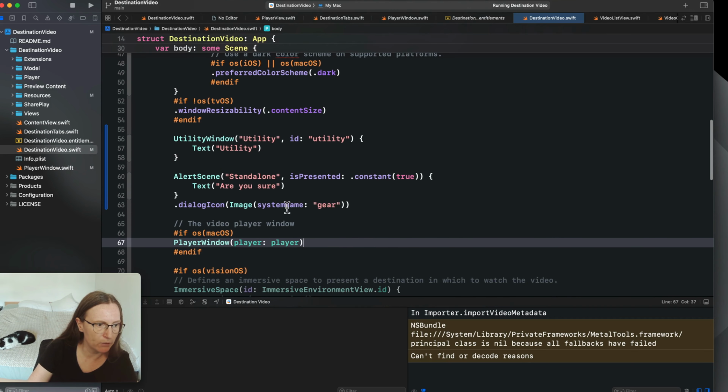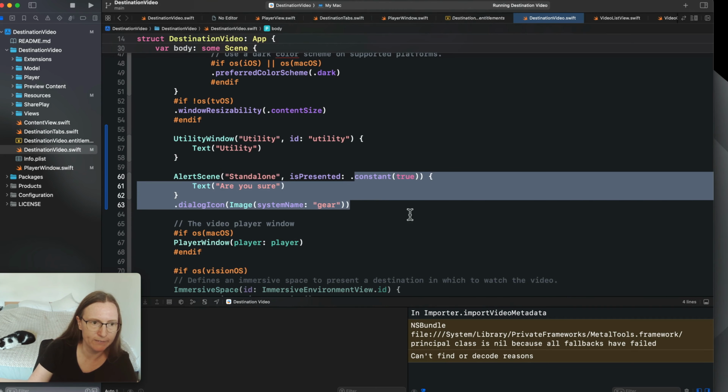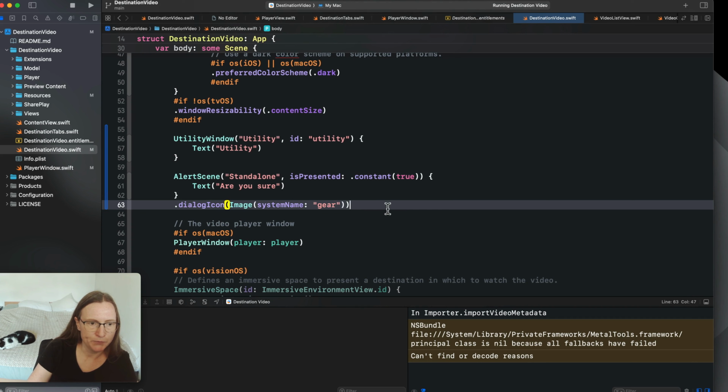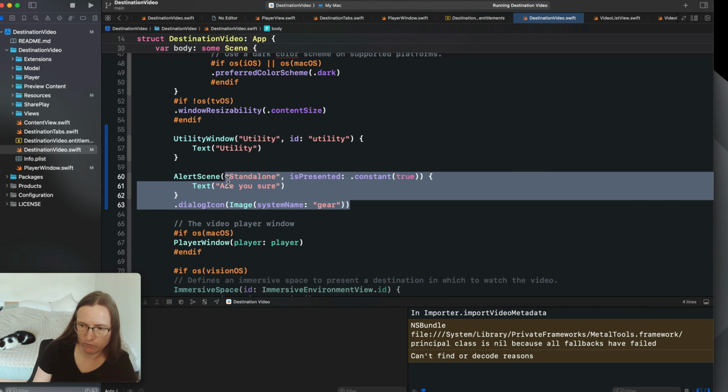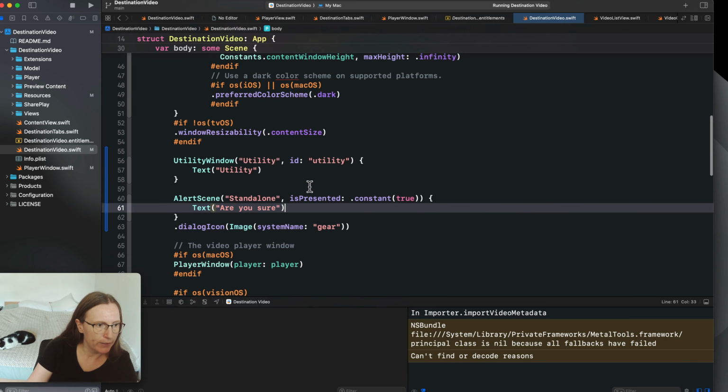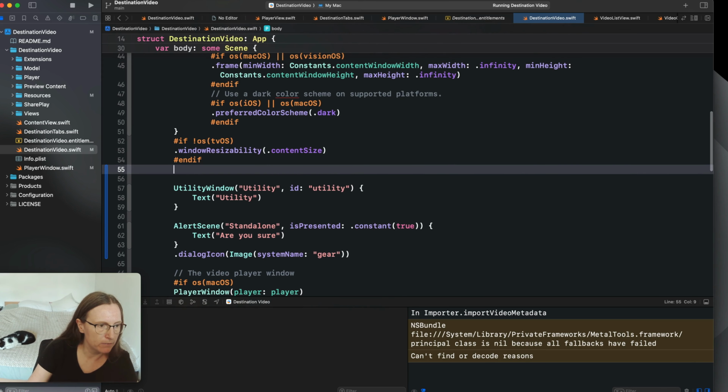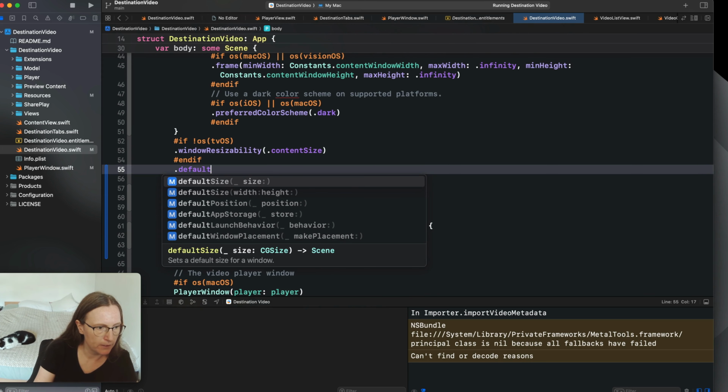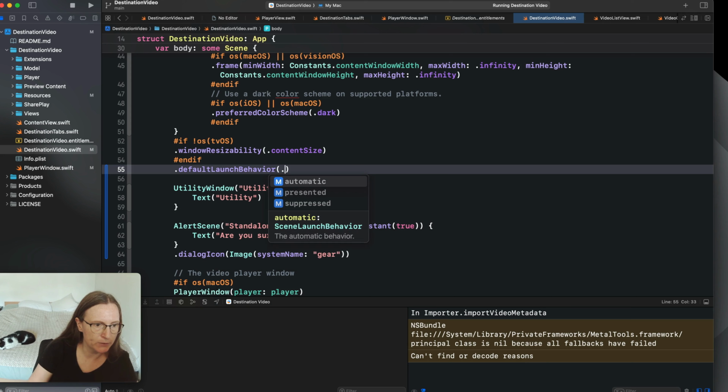As you saw, I did show this always. Because as you see I have a lot of windows here, which ones do I show, which ones are the main ones? You can also add a default launch behavior to say, should this window type be present when the application launches? Or should it be suppressed?